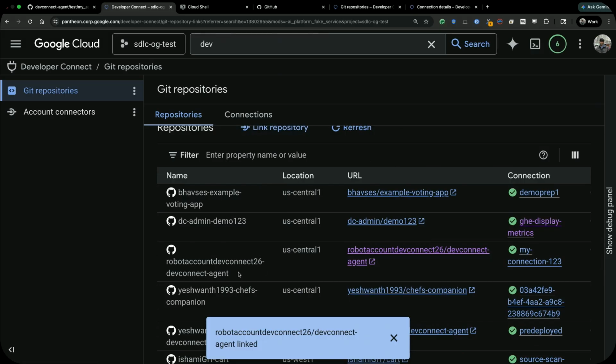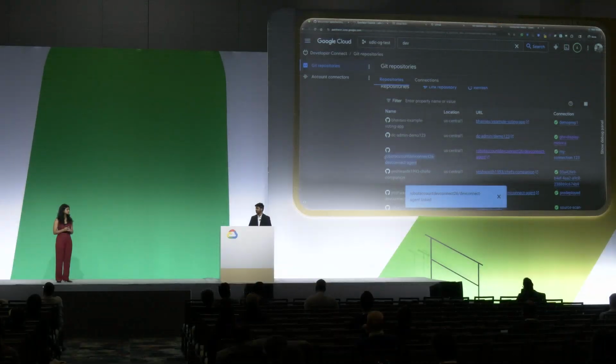Now, as you can see here, this creates a unique resource called a Git repository link, the one that I've highlighted here. This represents this connection that we just made and the repository that we have here. And this unique resource URL can be used across various different GCP products to refer to this particular connection.